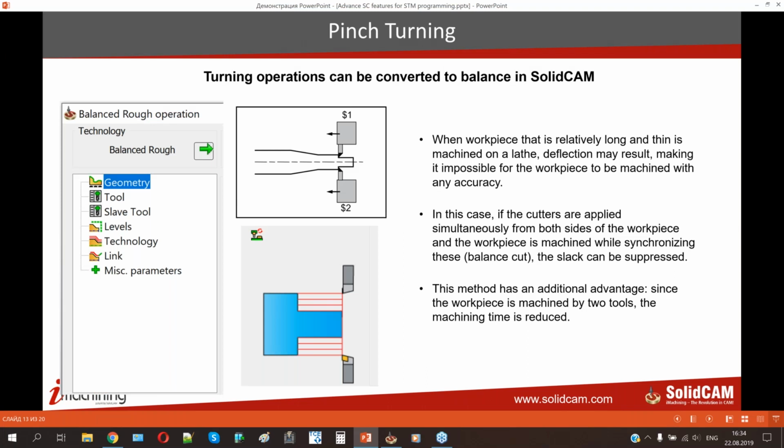Let's look more closely at balance turning. On the right side, you can see a list of advantages of balance turning. When a workpiece that is relatively long and thin is machined on the lathe, deflection may result, making it impossible for the workpiece to be machined with any accuracy. In this case, if the cutters are applied simultaneously from both sides of the workpiece and the workpiece is machined while synchronizing this balance cut, the slack can be suppressed. This method has an additional advantage. Since the workpiece is machined by two tools, the machining time is reduced.